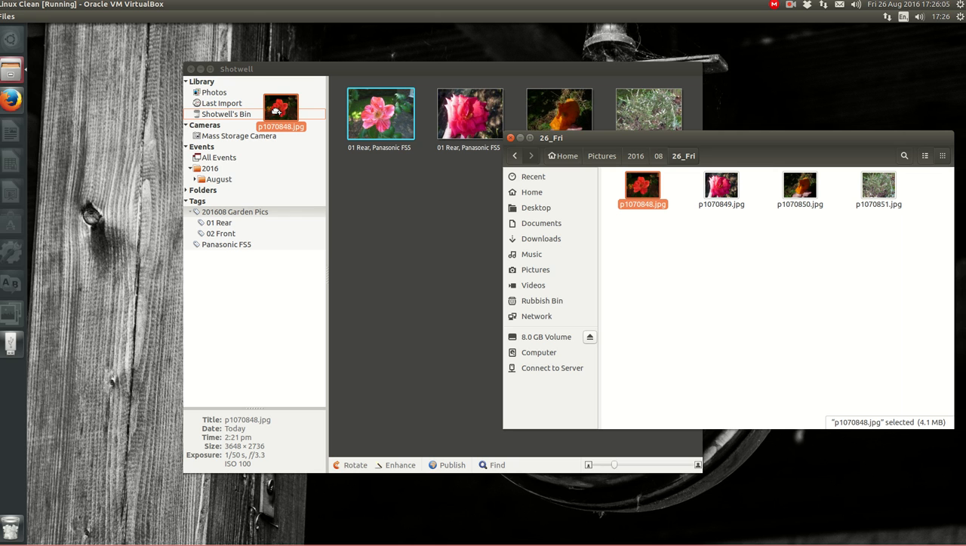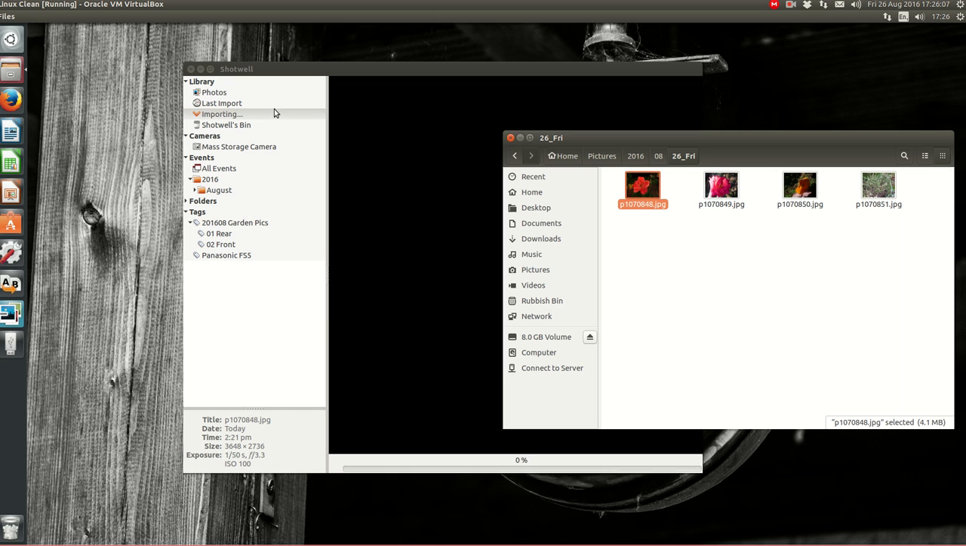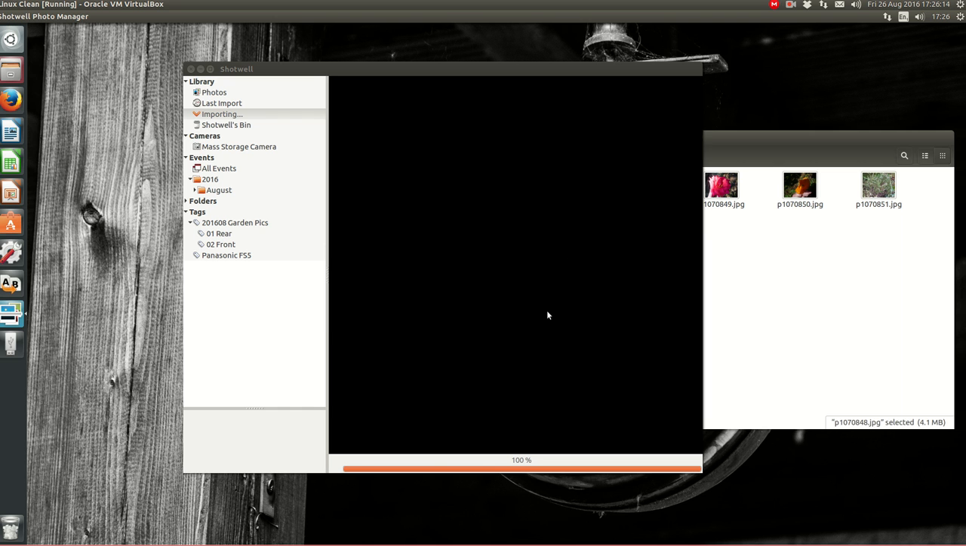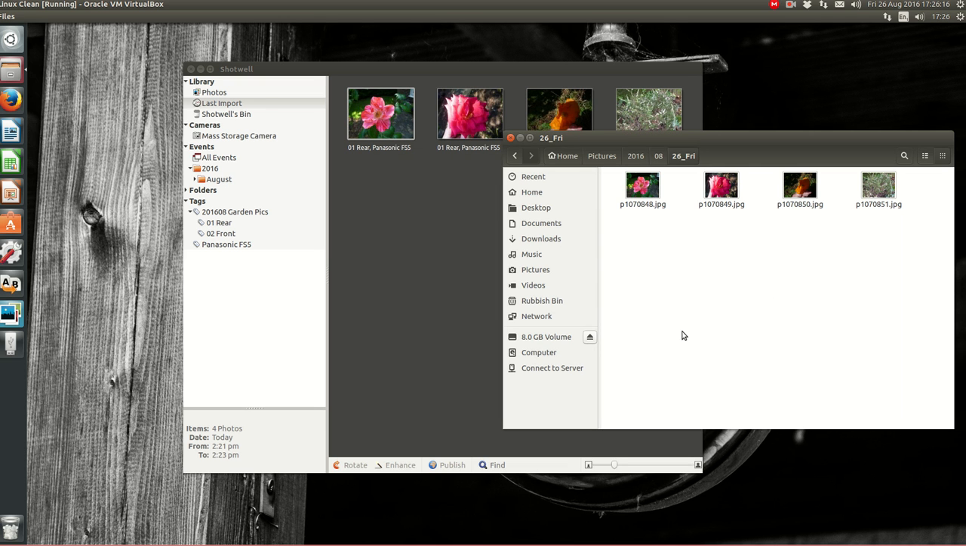In fact, I'd be curious to know what happens. I have a feeling it's going to tell me it's already got this. It said no, one duplicate. I'm not doing that. So that was a bit smart. It is quite good at not bringing in duplicates.